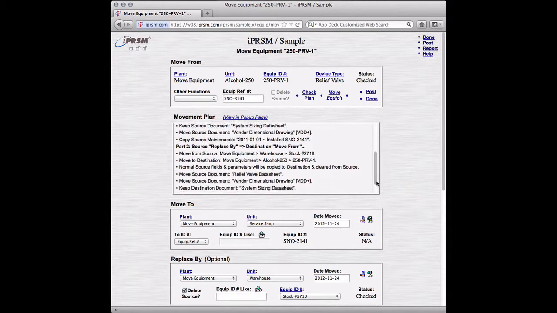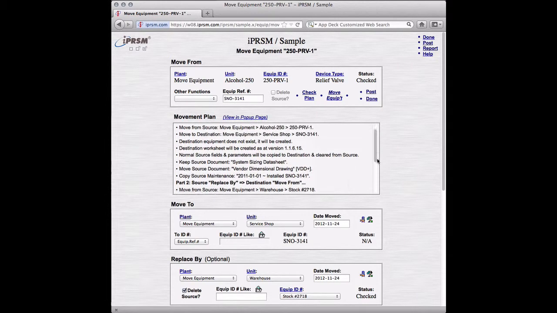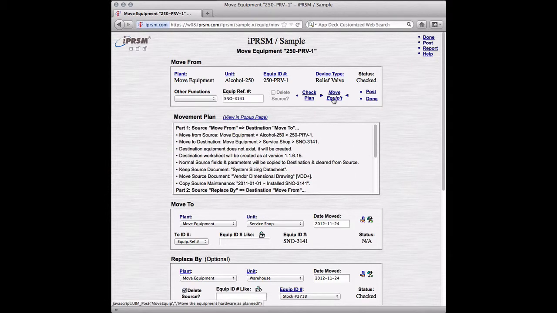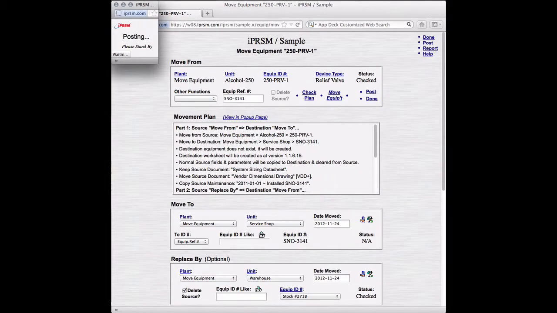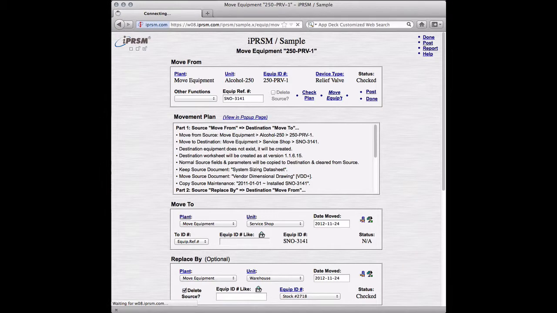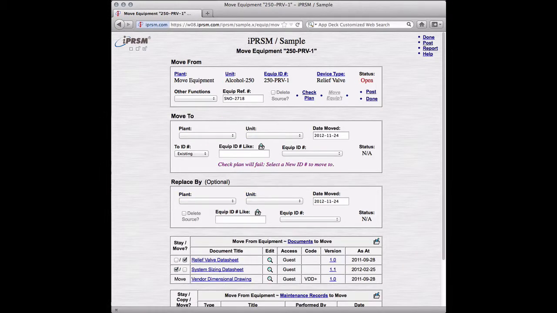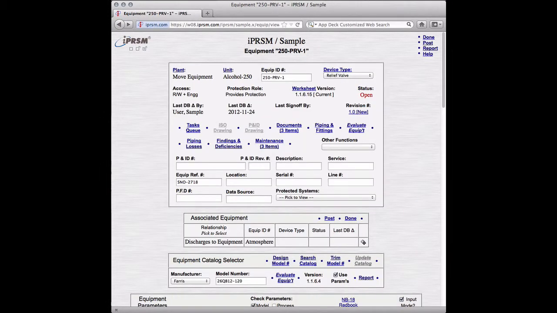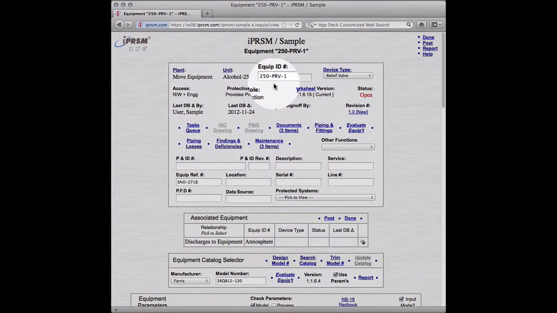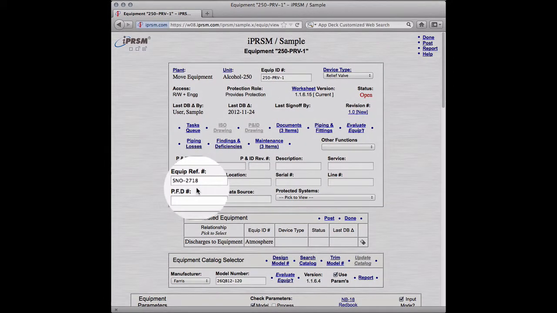As there are no longer any critical messages, we can pick the Move Equipment link and pick OK to confirm and execute the plan. Once the move operation is complete, we are automatically taken back to the equipment view for 250PRV1, the location from which the Move Equipment operation was initiated. Note that this location is now occupied by the replacement valve.